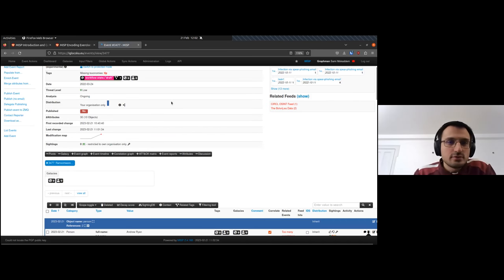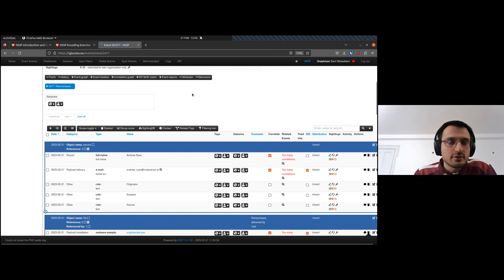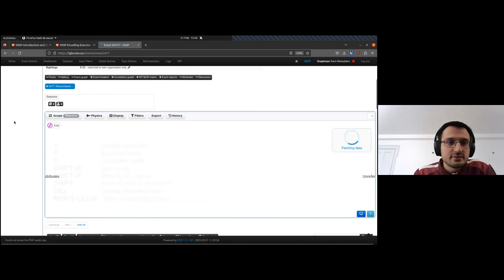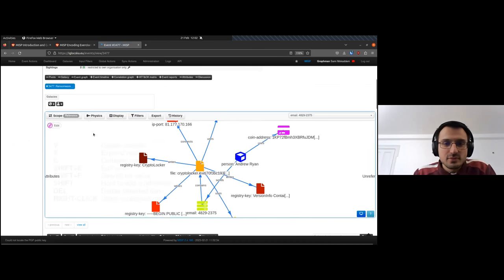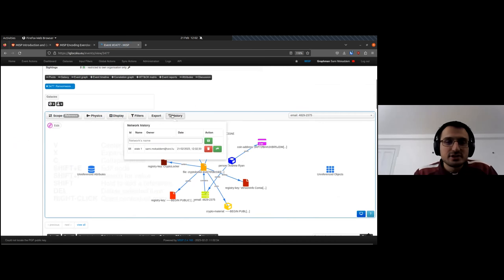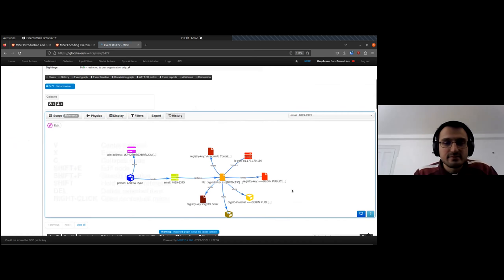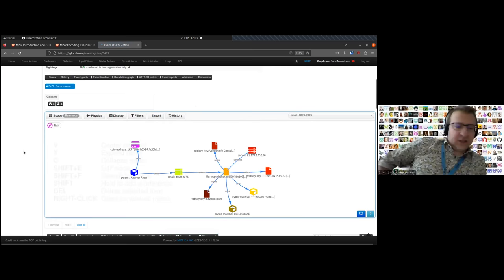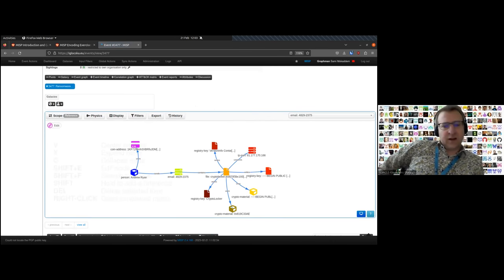So if later on you access that event, either you or someone else, and then you go in event graph, you see it's all, let's say, randomly distributed. But this is a small graph, so it's fine. But if you have a larger one, this can become tough to read. So you just click on history, and then you can quickly reload it. It's very handy when you are working on a very large case. And then you can have different views and so on.